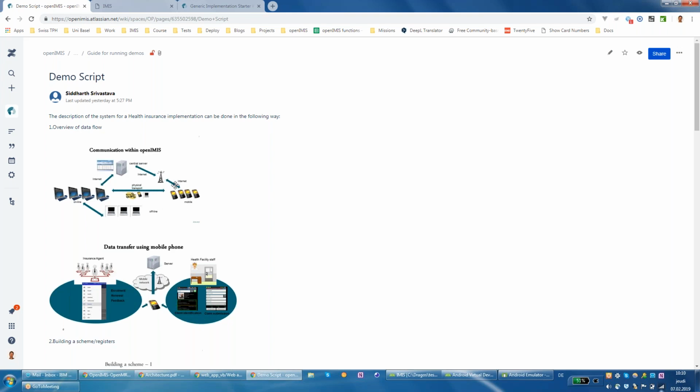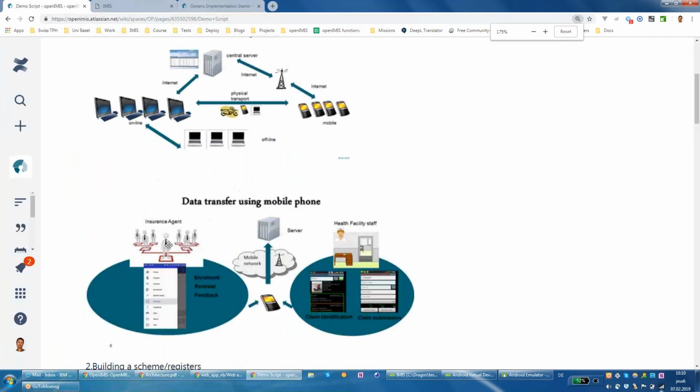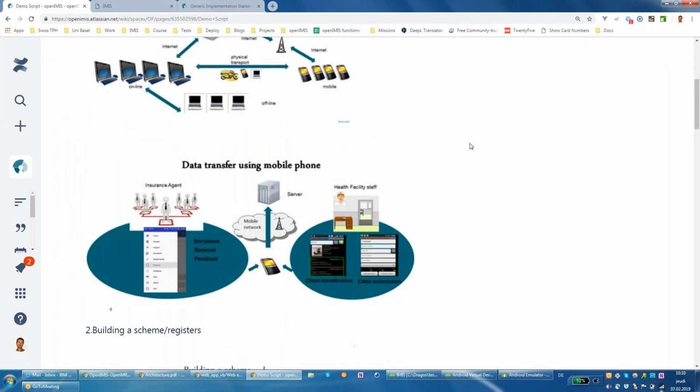In this little diagram below that, the mobile phone is also supporting some of the functions. You've got mobile phones on the enrollment side. The insurance agent who goes and enrolls people has the apps for undertaking some core functions like enrollment, renewal, and feedback. I'll try to explain a bit these procedures, what they are.